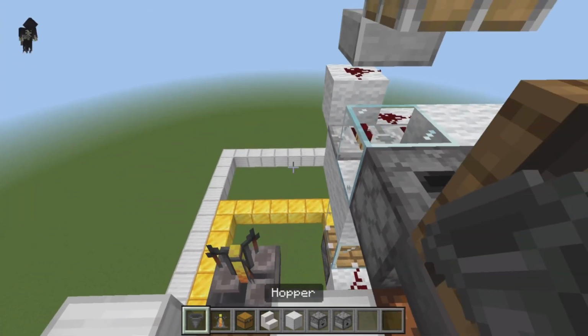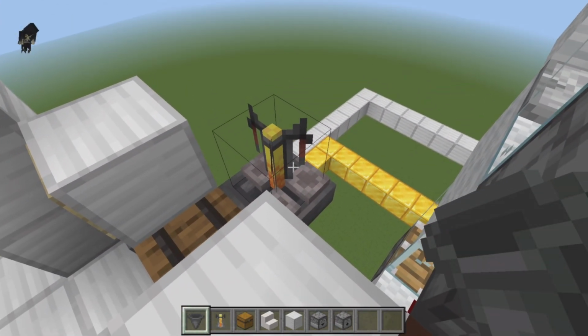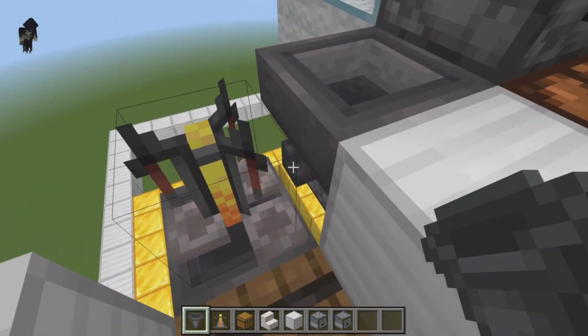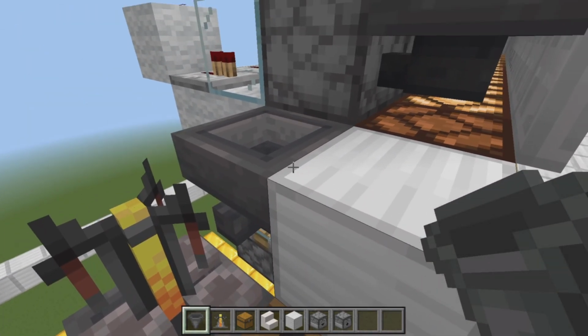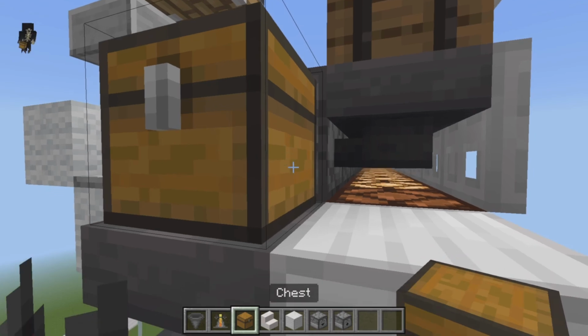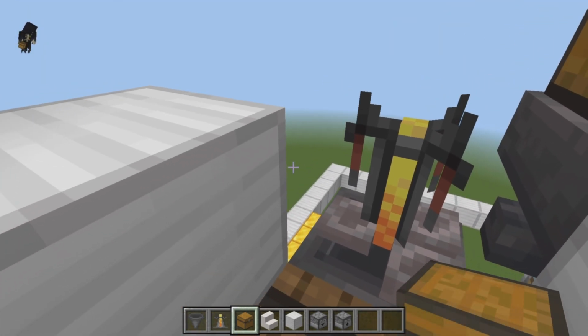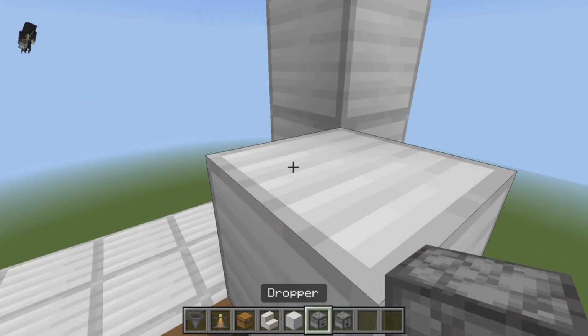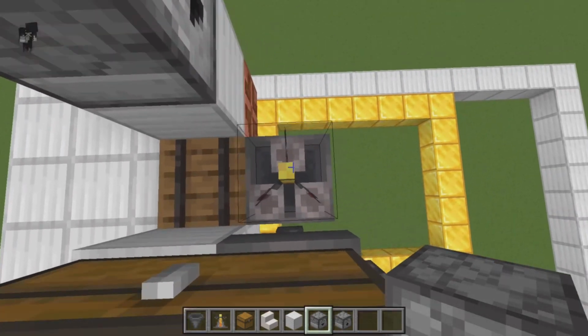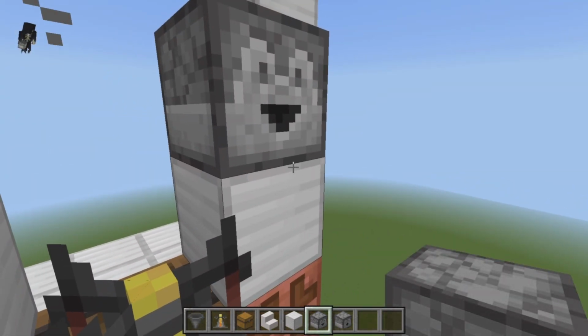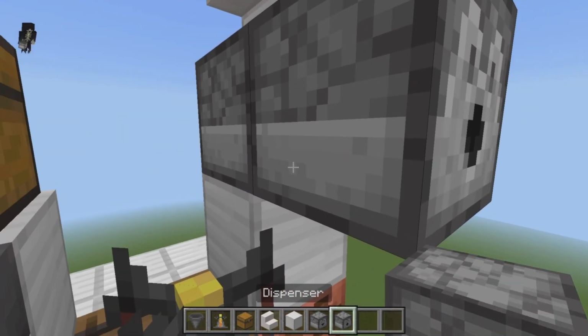Then we're going to grab a hopper right here on the side, just like this. Place it in there just like so, so the nozzle is facing into the potion brewer. Then grab yourself a double chest and place it in there just like this. Then when you have that in, grab yourself a dropper, place it in there just like this, and then come onto the back side right here and place yourself a dispenser facing in that direction just like that.